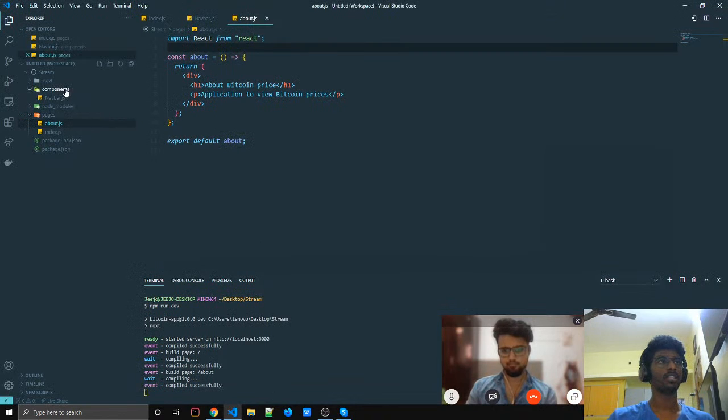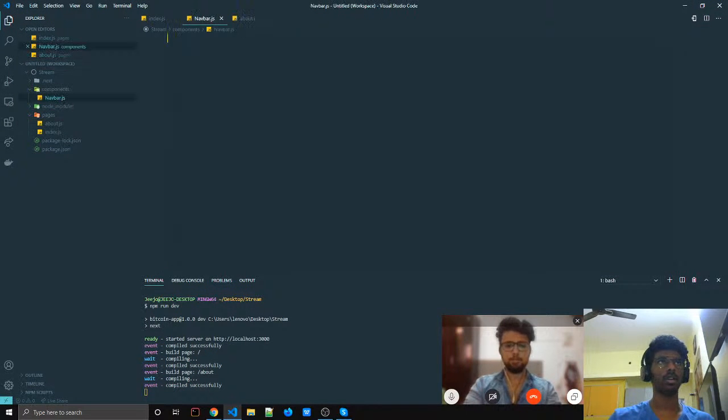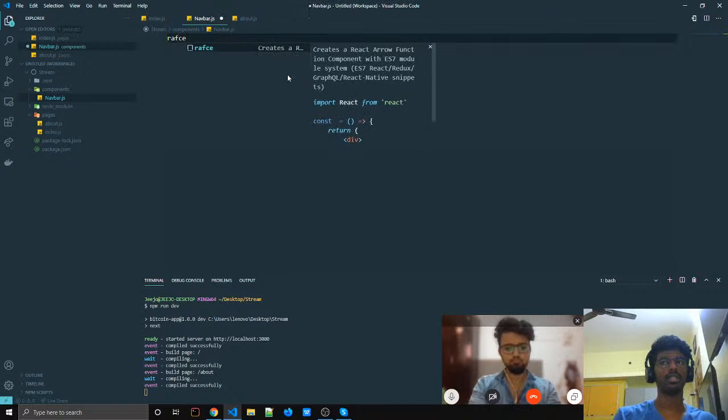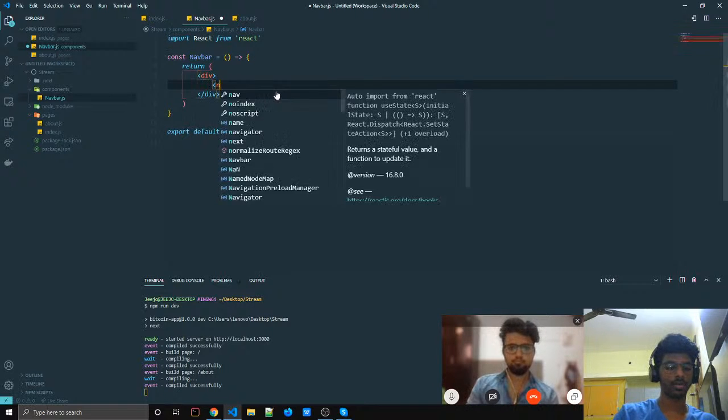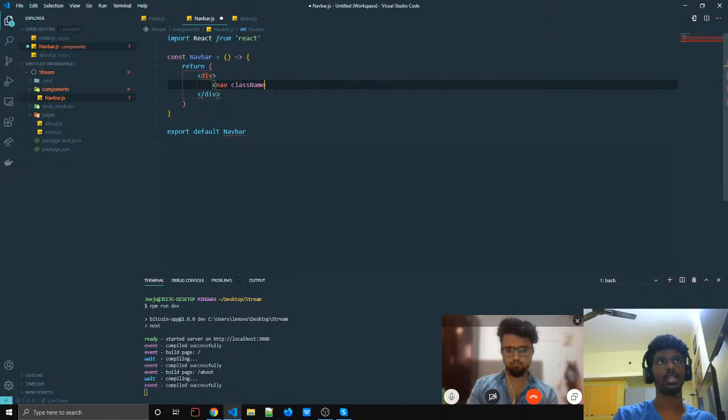So for that, first, for this nav bar, here I'll just put a nav tag and give it a class name of navbar, navbar-expand, navbar-dark, bg-dark and mb-4.